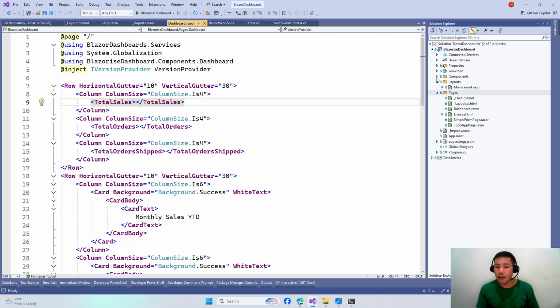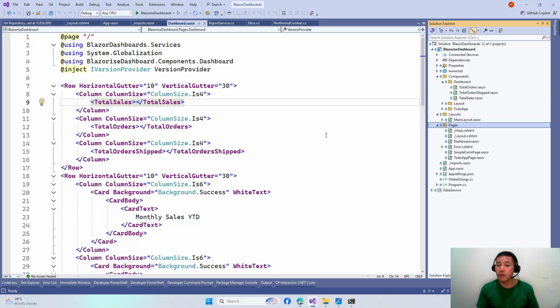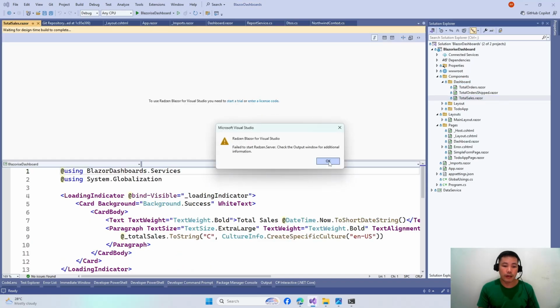I've placed them into their own folders. Namely, under the components folder, I've added a dashboard folder, and that's where I placed all of the components that we will be using for our dashboard. So first up would be the total sales.